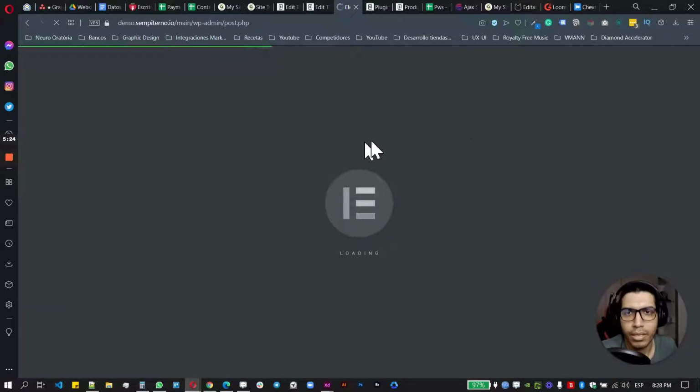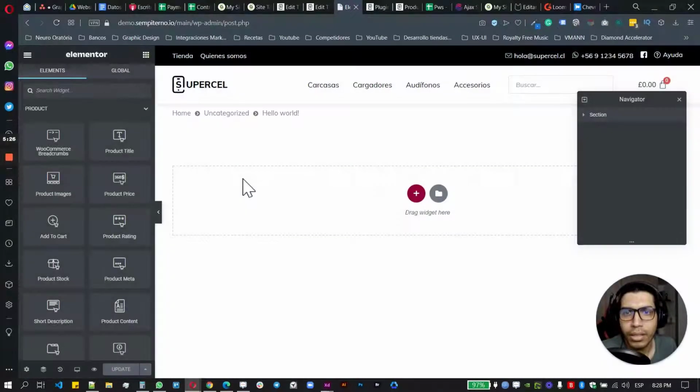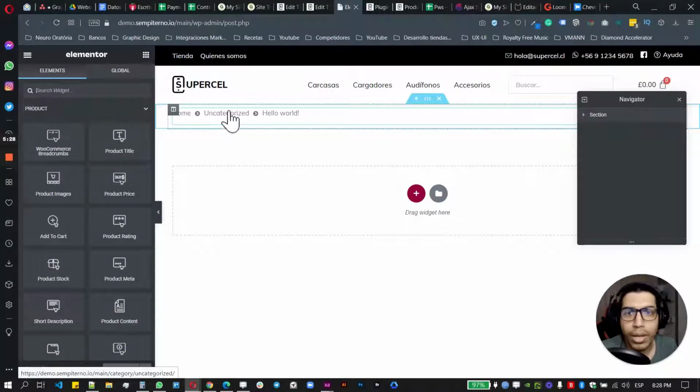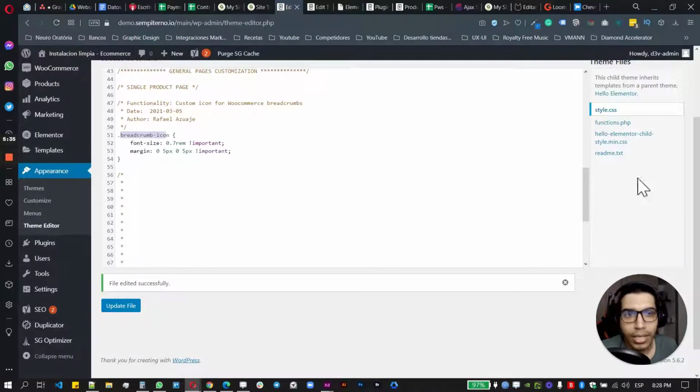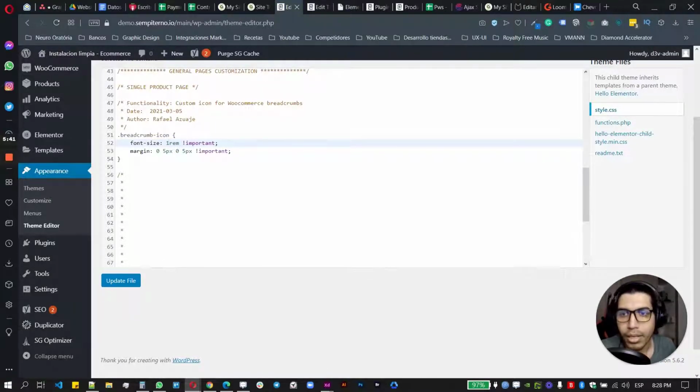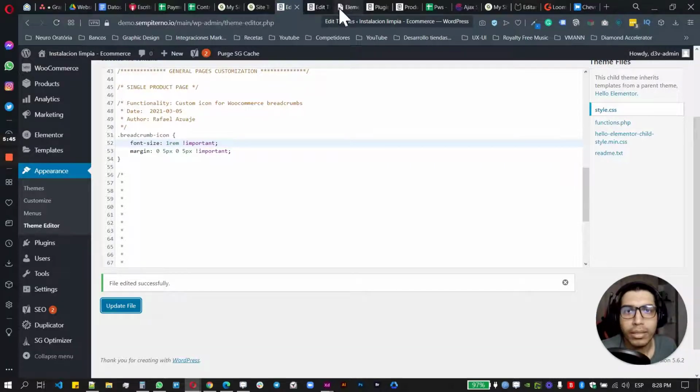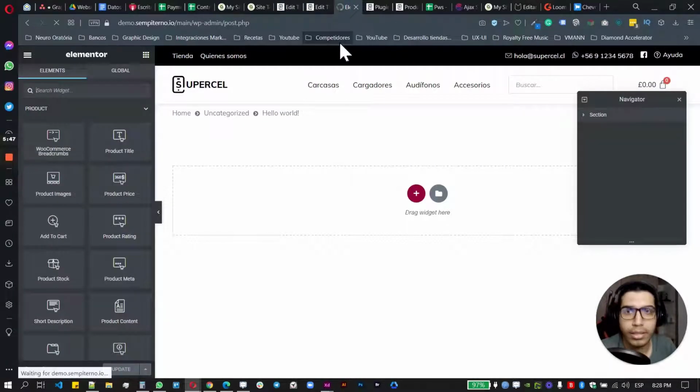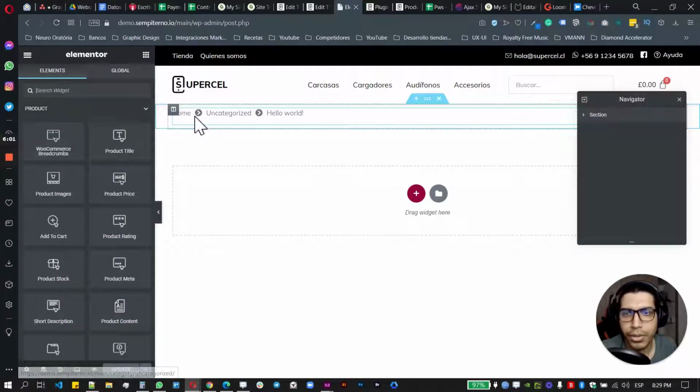Once updated, I'm just going to refresh. It might take some time depending on your server and connection. And well, it's working. What if I want to change, for example, the space between and the size of the icon? I just need to go to the CSS stylesheet file, and here I'm going to change this to be 1rem, for example, and let's see what happens. F5, and there you go, it's bigger.